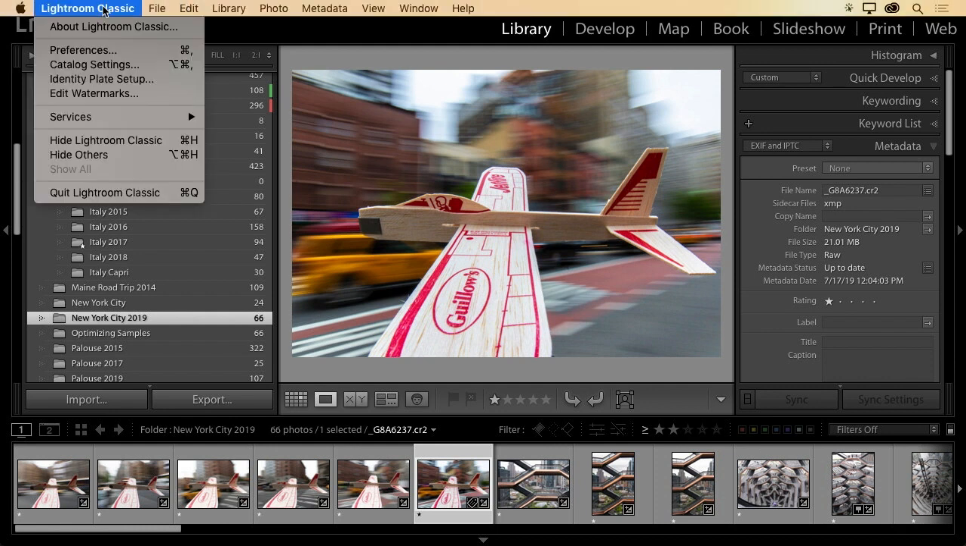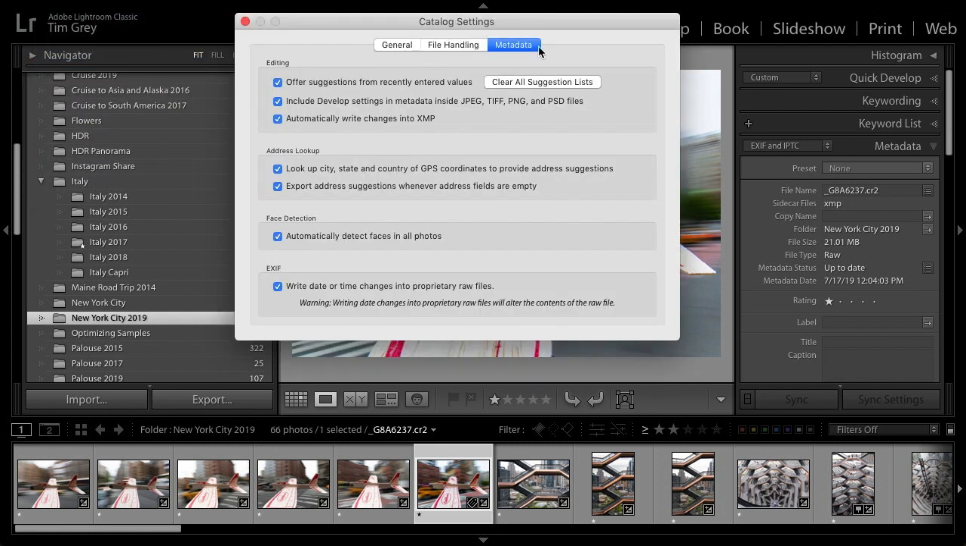So if we go into our catalog settings, for example, on the Lightroom menu, if you're using Lightroom on a Macintosh, on the edit menu if you're on Windows, we can go into catalog settings, and you all have heard me talk, I'm sure by now, on the metadata tab, this automatically write changes into XMP setting. Well, if we use that option, then most of our metadata will be saved out to the actual image files. However, even with that option enabled, not everything will make it.